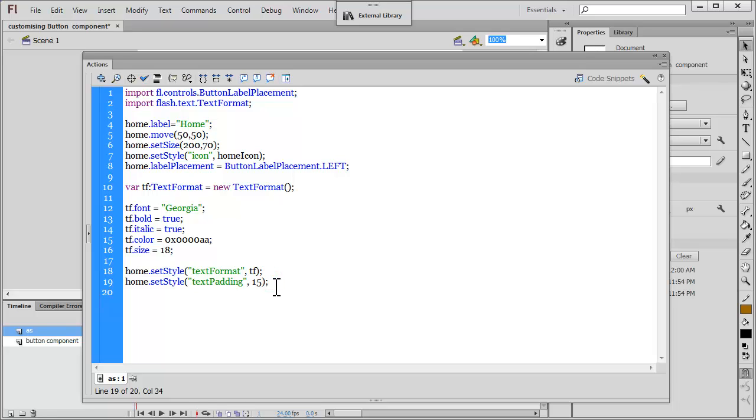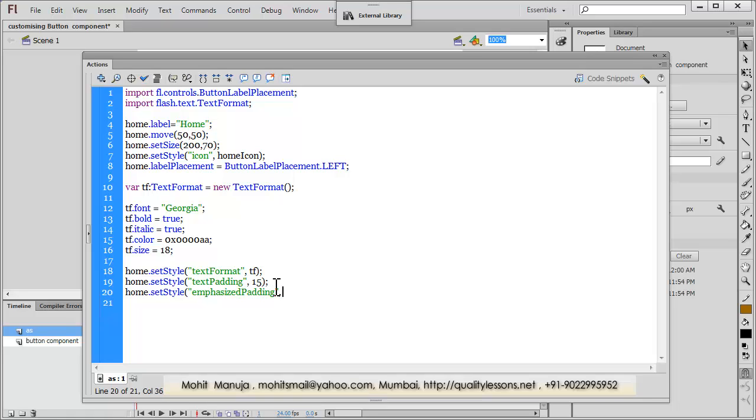Okay, so we are going to further customize the button component, which is called home. So I'm going to say home.setStyle. Okay, and instead of saying textPadding, I'm going to say emphasizedPadding. Right, this is the style name and the value, let's say how about 15.